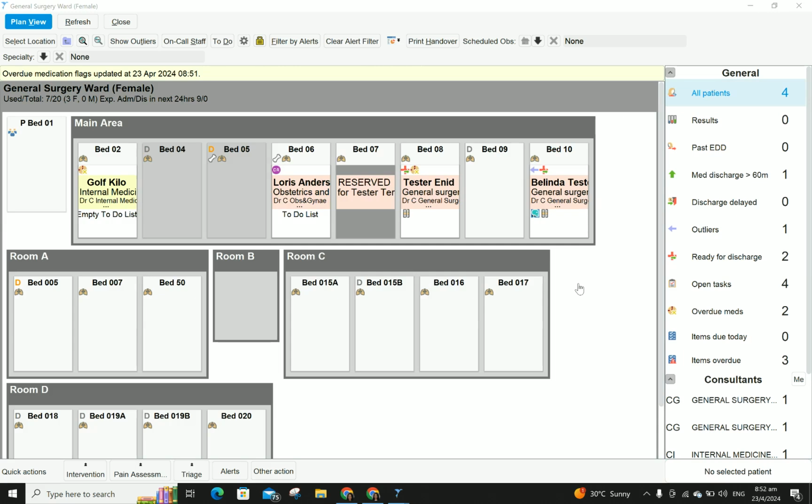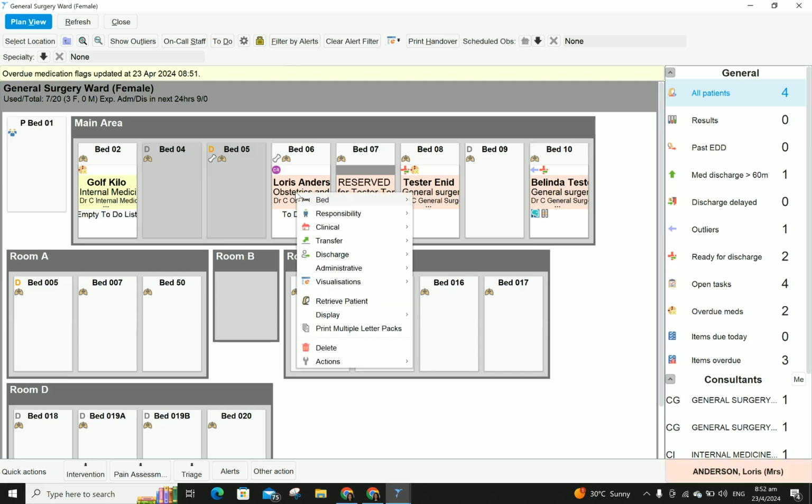So let's look at how we mark a patient as ready for discharge. This again, as I said before, is done by the doctor. So I'm going to choose Loris Anders on bed 6. I'm going to right click on her name, and I'm going to select discharge from the drop down. When I hover over discharge, I'm going to get a second drop down that has a few options surrounding discharge.